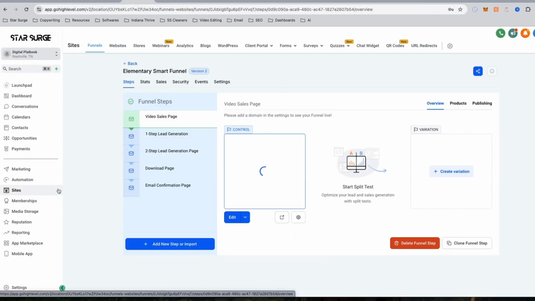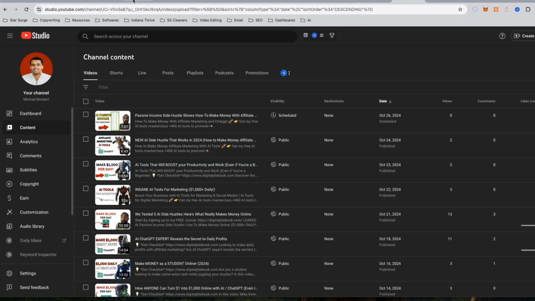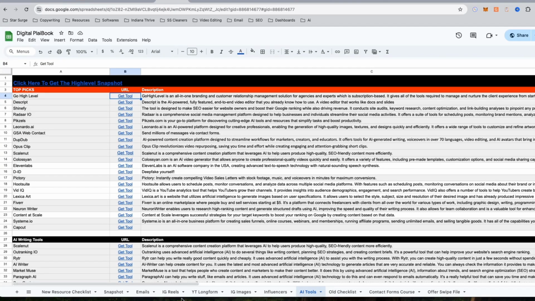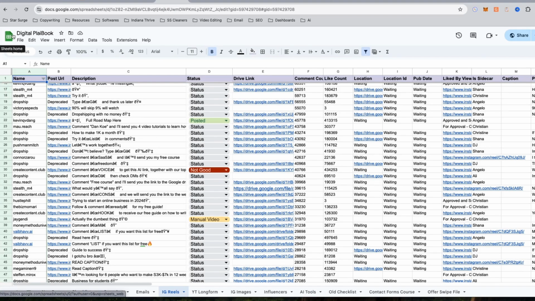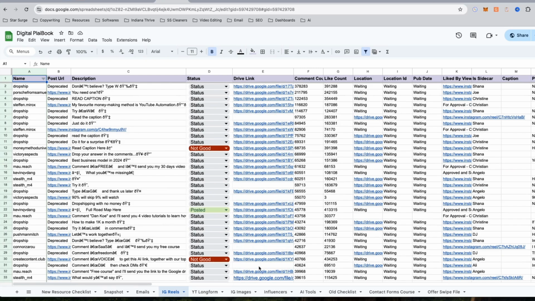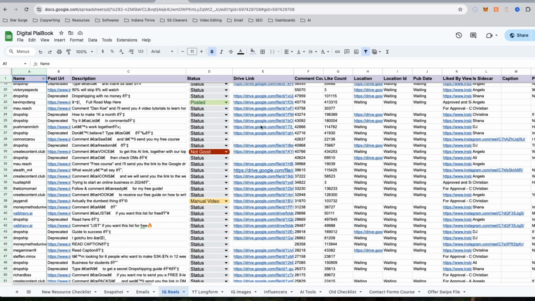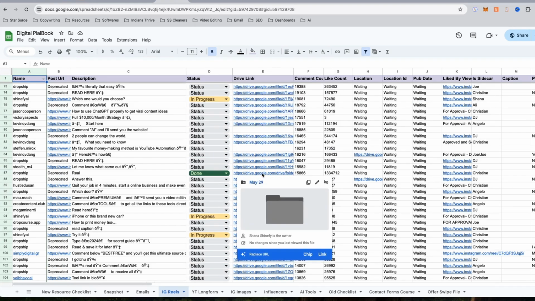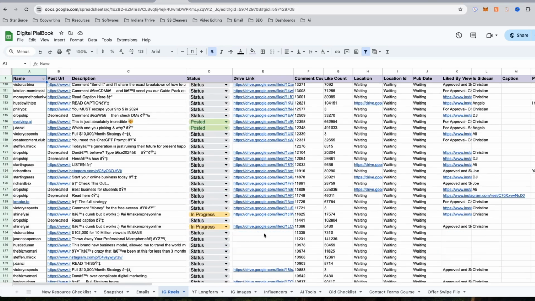Now we need to drive traffic, and that is going to be mainly from short form, but also long form. So long form is the best as far as retention, but if you're just starting off, you're going to want to just create and replicate short form content. And if you go to the checklist, my team and I have already created a bunch of short form content that you can just go in here and download.